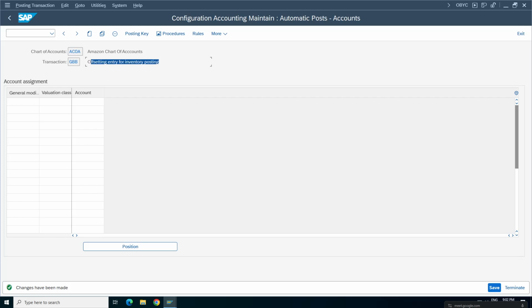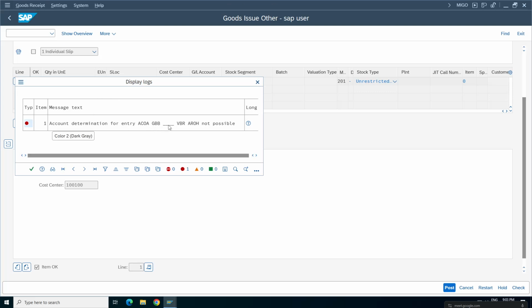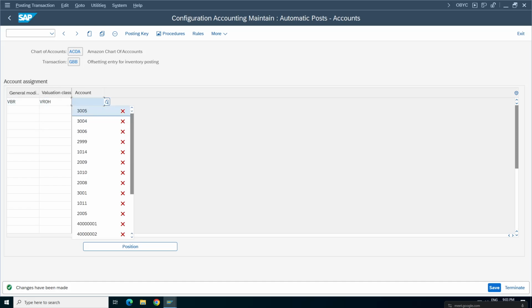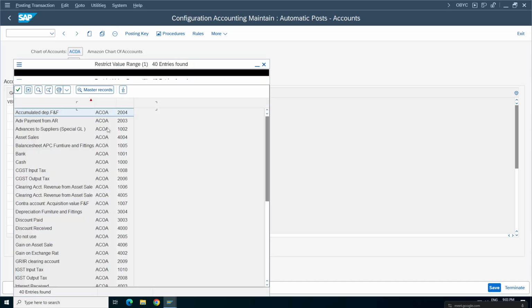So one side of the debit or credit entry will have this entry. The other side will have another GL account. Okay. So the system, under ACO, under GBB, hyphen VBR. The system is expecting VBR here as a general modification key. It is prefixed by SAP only. So here you have to enter VBR. Here, valuation class VROH account. So select your account.